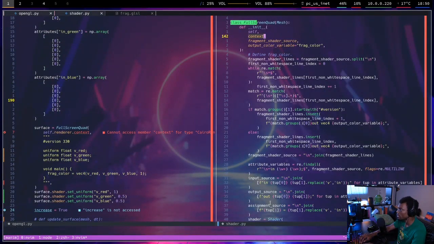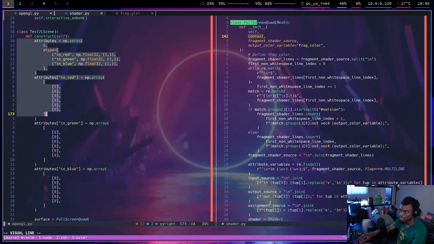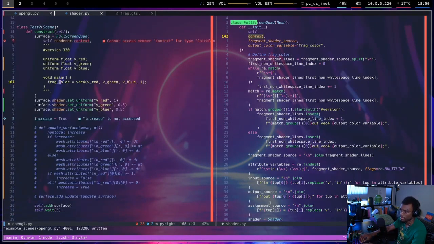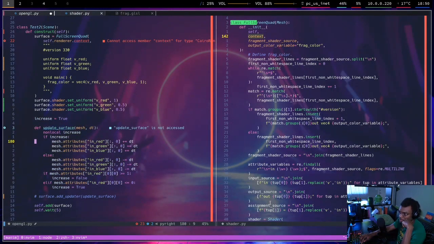So basically, full screen quad can't take attributes. That's it. So I can update this to just take this out. And if I wanted to update this, like here where it's updating the, what was I doing? It looks like I was updating all of the colors to increase and then decrease. But what I'd want to do is set these to 0, I think. Then the updater should update the uniform within the shader.